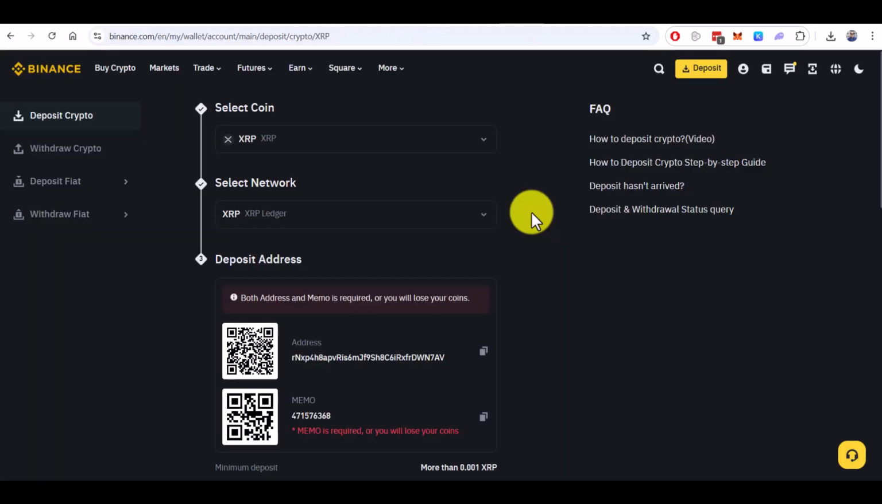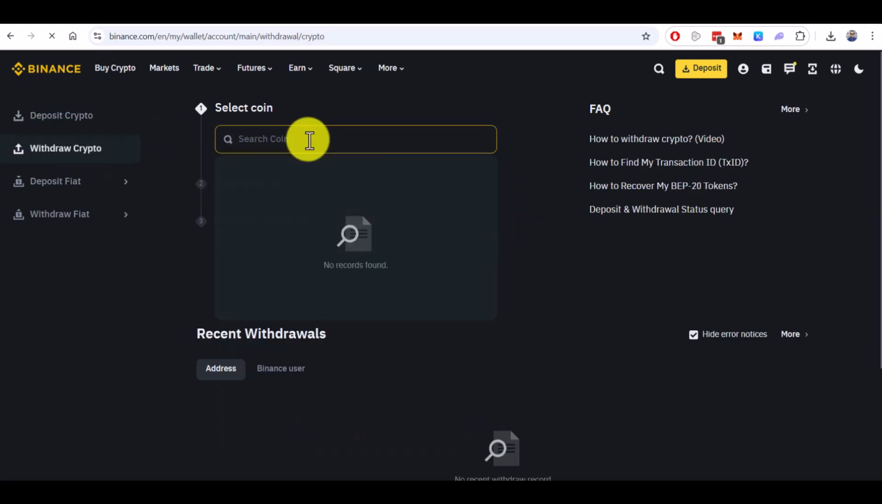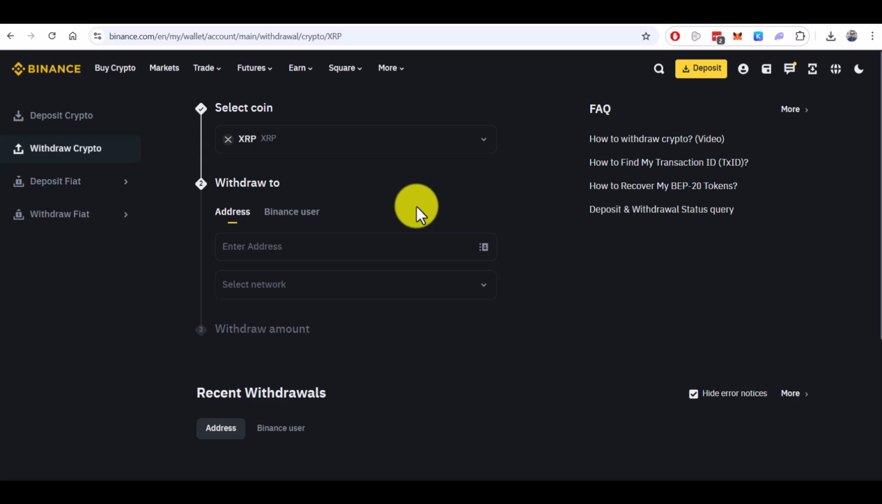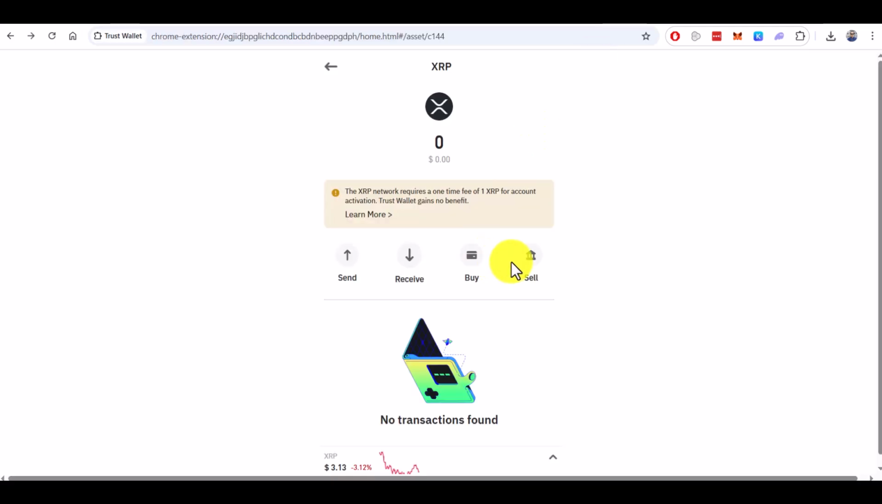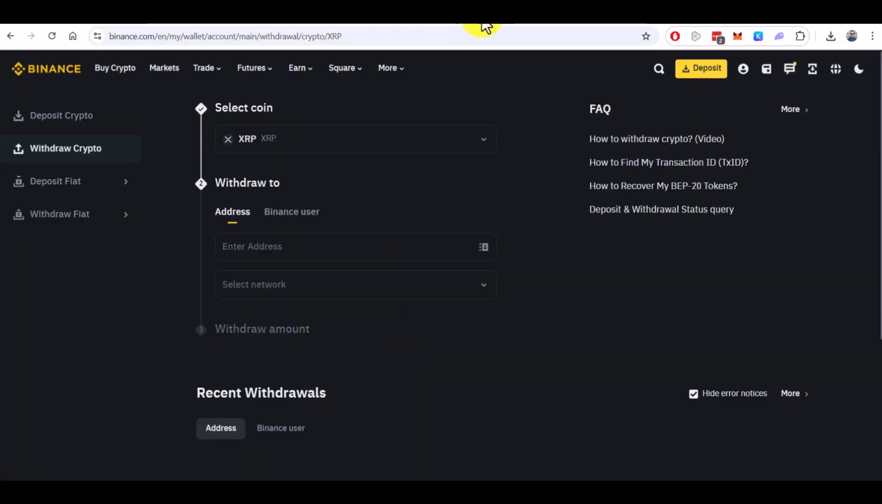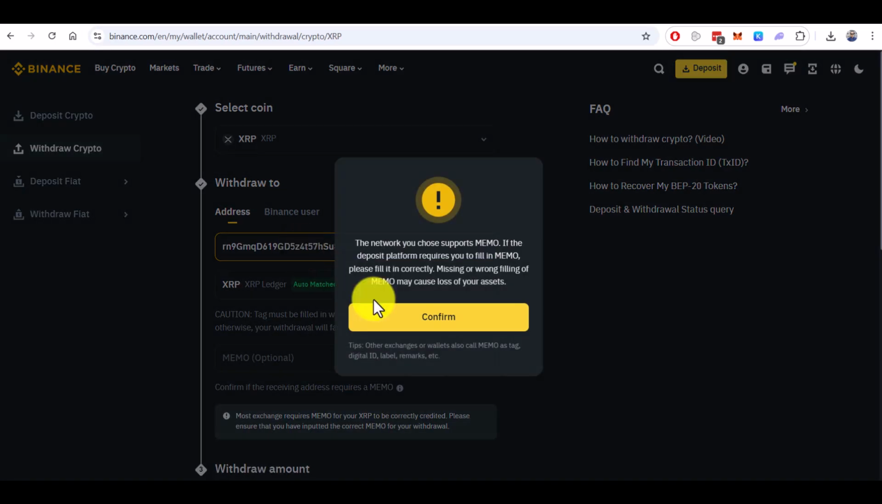The same thing happens when you want to, for example, withdraw funds from an exchange to your wallet. I will click Withdraw Crypto, and then I will search for the XRP coin. I'll choose that one. I actually have some XRP in my balance, just so you know. So then, in Trust Wallet, I'll hit Receive, copy that wallet address, head back to the exchange, and then I'll paste the address right here. And it states here that the network we selected supports a memo, and if we need to enter it, it is absolutely essential to do so. I'll proceed by clicking Confirm.